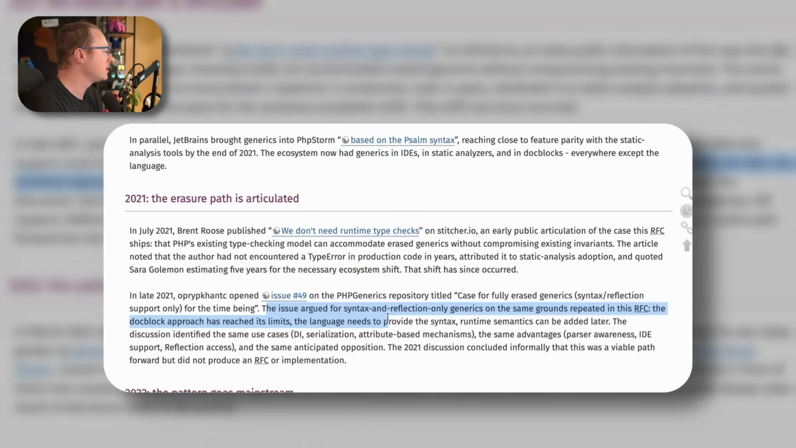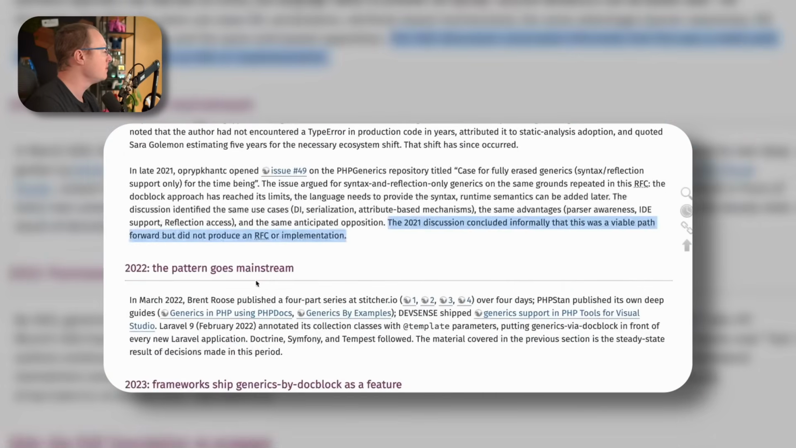Then there was this issue. It argued for syntax and reflection only generics on the same grounds repeated in this RFC. The doc block approach has reached its limits. The language needs to provide the syntax, runtime semantics can be added later. The discussion identified the same use cases, the same advantages, and the same anticipated opposition. The 2021 discussion concluded informally that this was a viable path forward, but it did not produce an RFC.